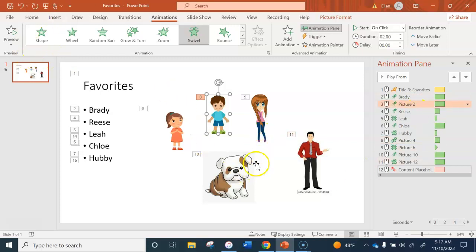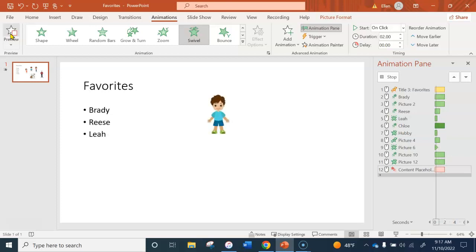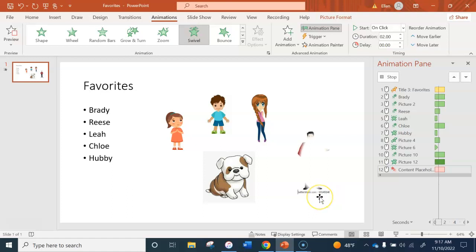If I want to preview that, we'll see our emphasis. There's our emphasis. Then we'll see Brady, and then his picture should come up next. Yep, and then there's his picture. So I want you to do that for each one of those. I'm only going to do one more with you guys.